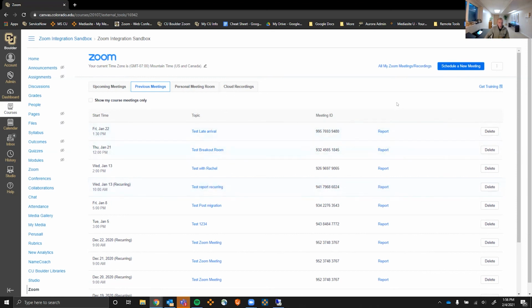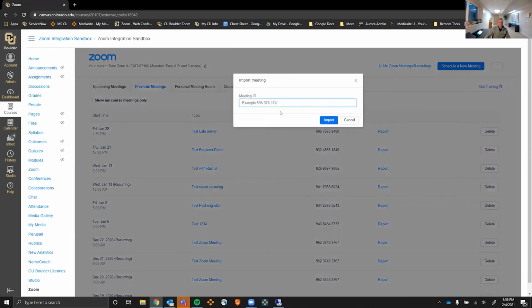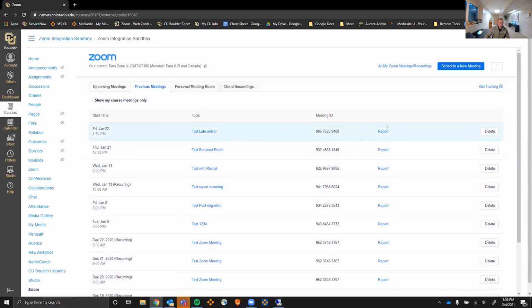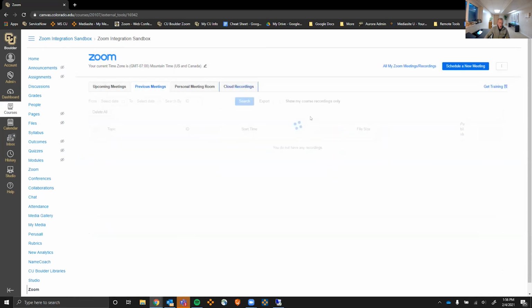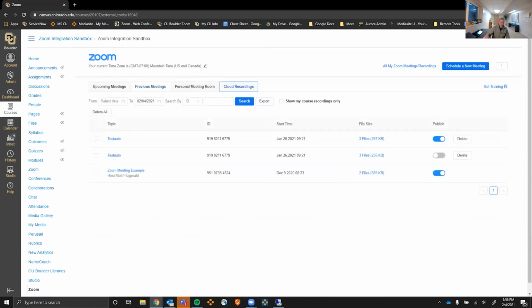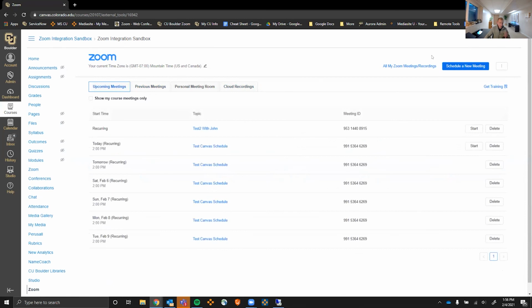So say you did a bunch of work on the back end and forgot that there's a Zoom Canvas integration. You can navigate to the top right corner here and go to import meeting, and you can pop in the meeting ID of the meeting that you've already been hosting outside of Canvas. It'll import it just like you scheduled it through Canvas. All cloud recordings will come through automatically and be associated with it. You can publish them. Really a handy function. We've had a lot of people not realize that they need to do that.